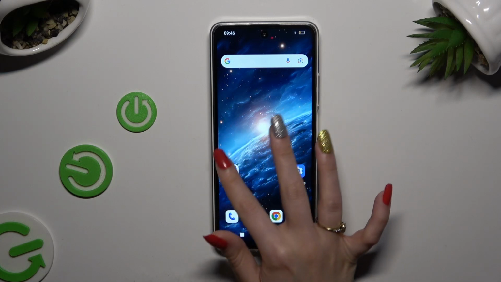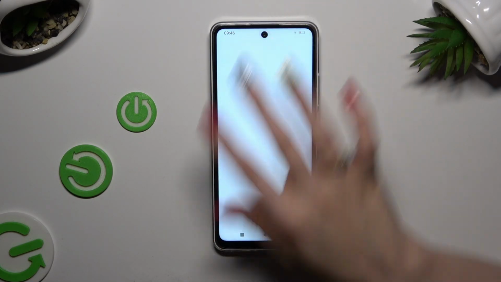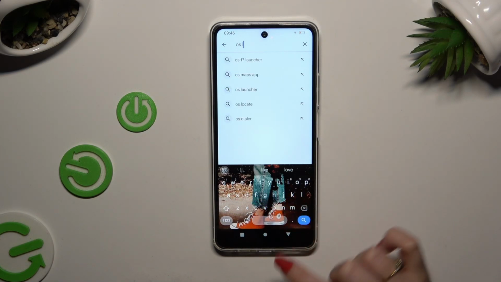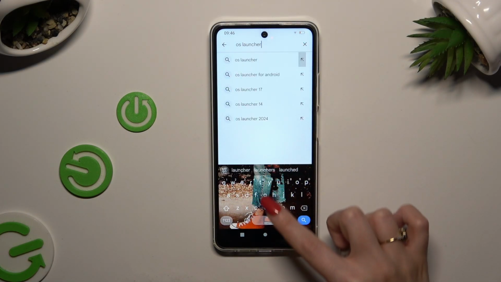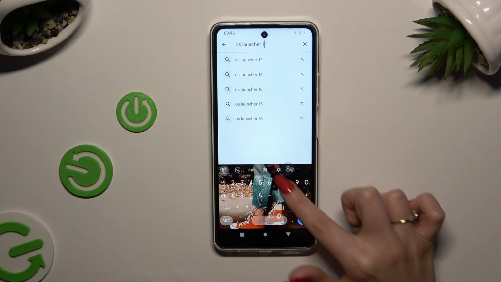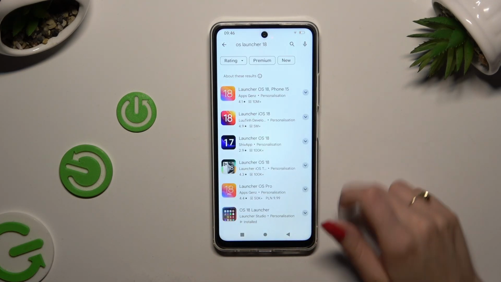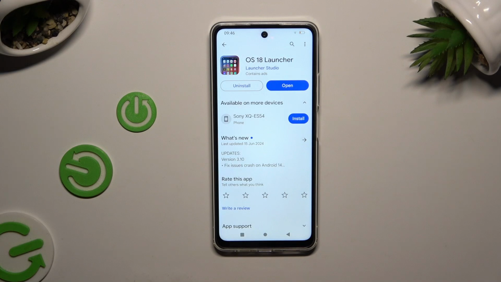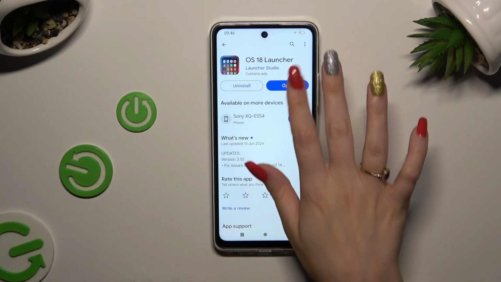Begin by opening Play Store and clicking on the search bar. Then type in OS Launcher 18 and install free app from Launcher Studio Developer. When it's ready, open it.